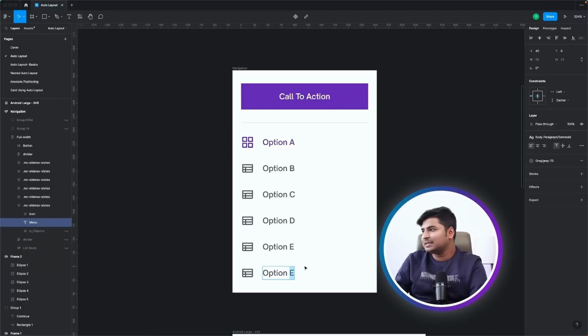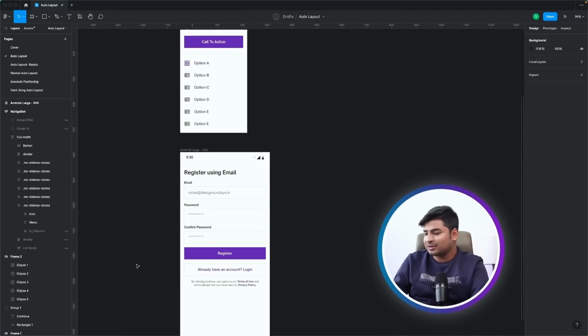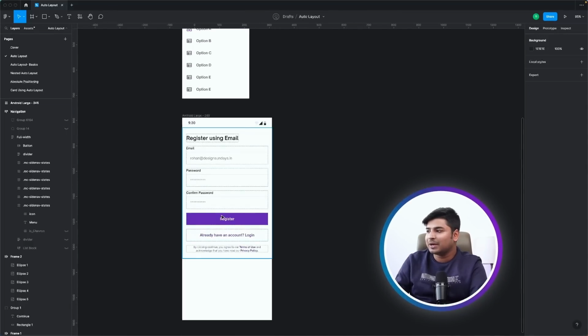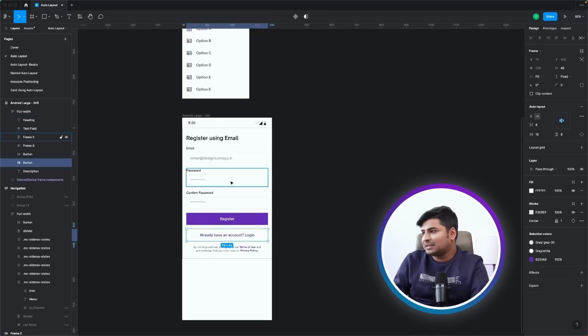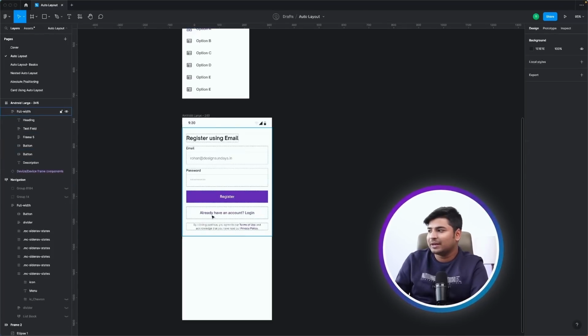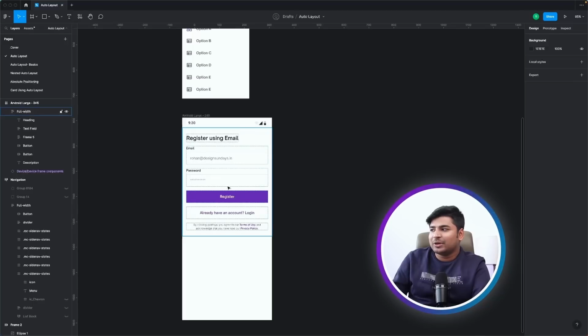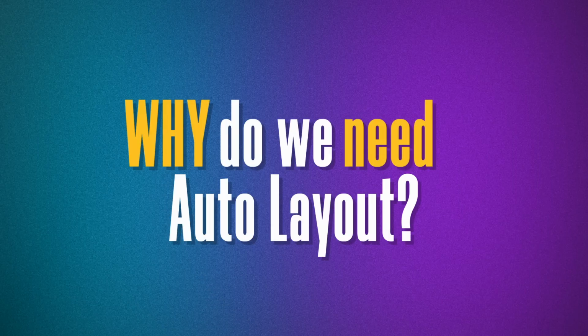And also, let's say if we have this entire page and I want to just add something or remove something from it, I don't have to fix the spacing or padding. I just need email and password, don't need confirm password, so I can just remove it and everything just takes the same spacing and padding and just shifts upward. So let's talk about why do we need it.